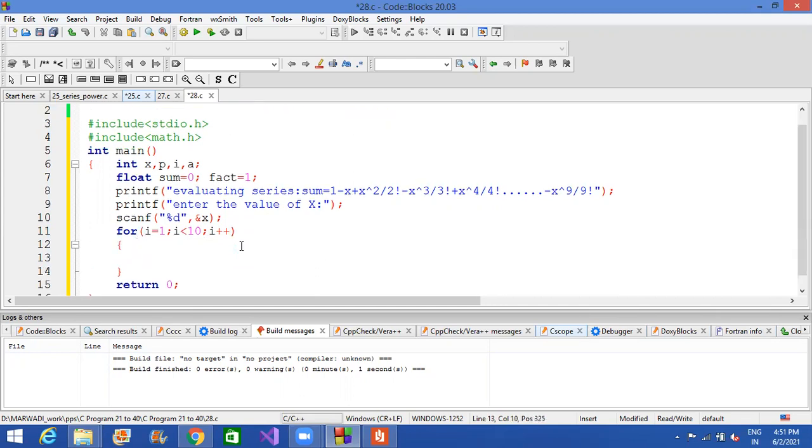So now the main logic comes. What we need to check is whether the number is even, then we need to sum, else we need to subtract.